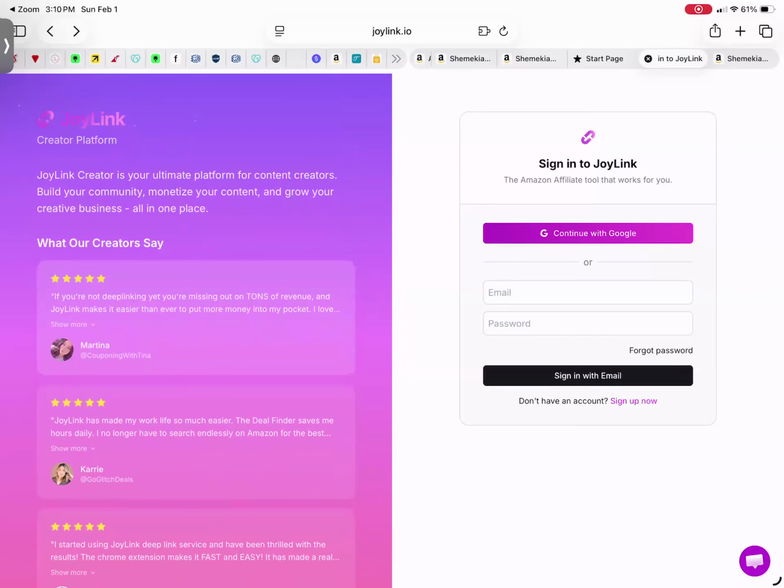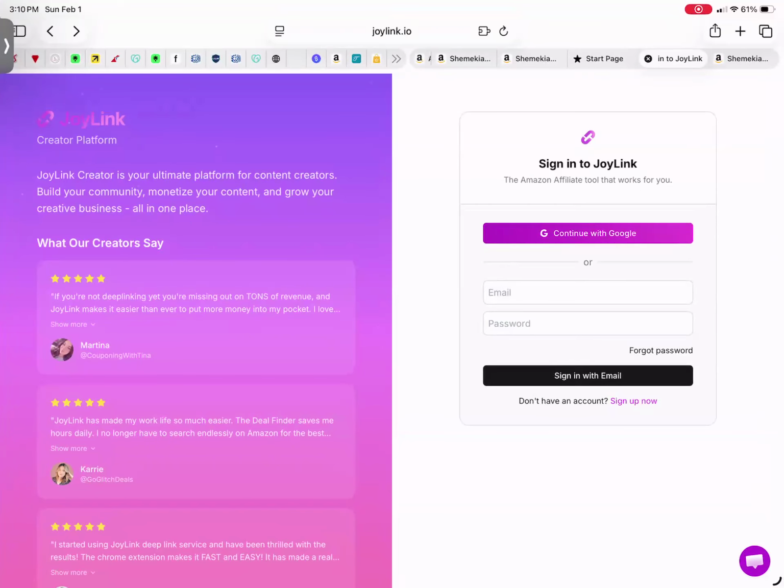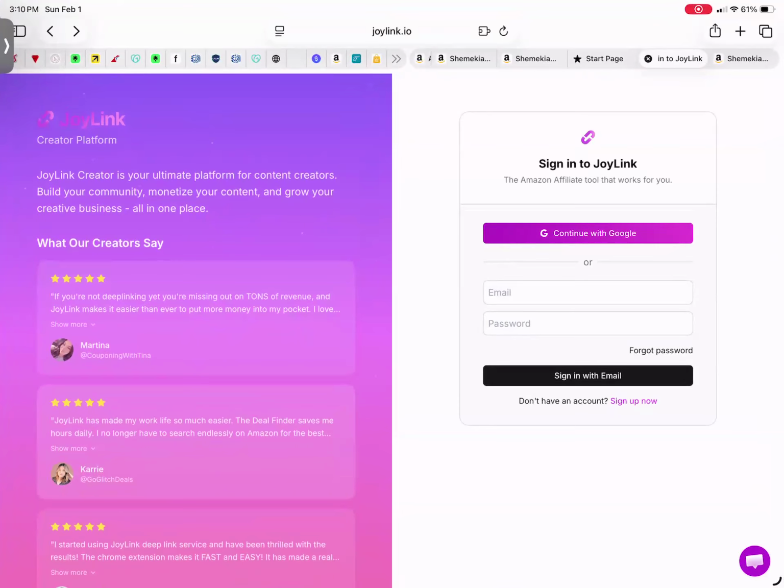But I would download JoyLink. It is free. They do have a paid version, but you don't have to do that. You can do the free one. But this here is just some reviews of people using JoyLink. Now with JoyLink, I only use it for Amazon because that's really who it's for.